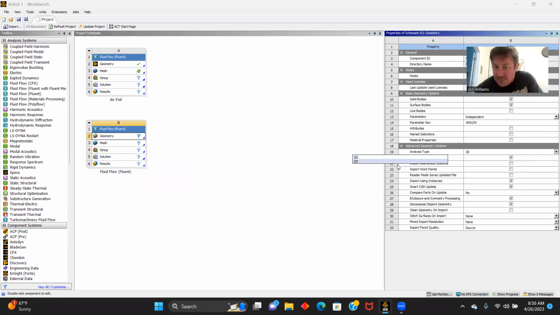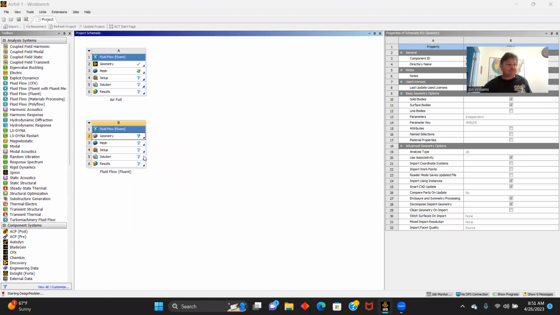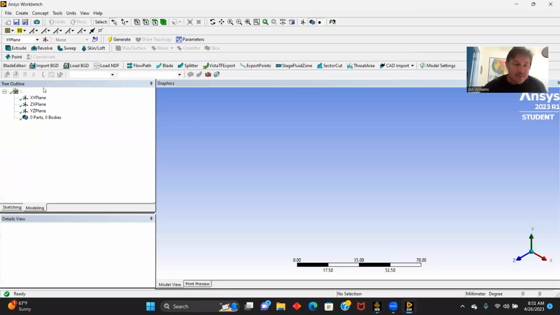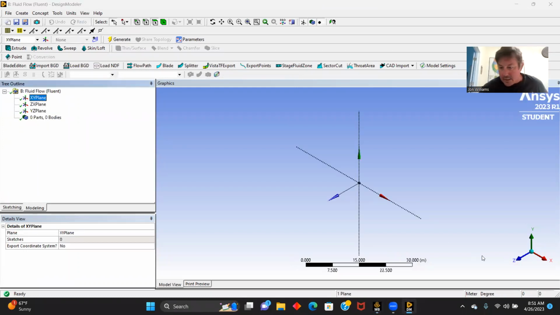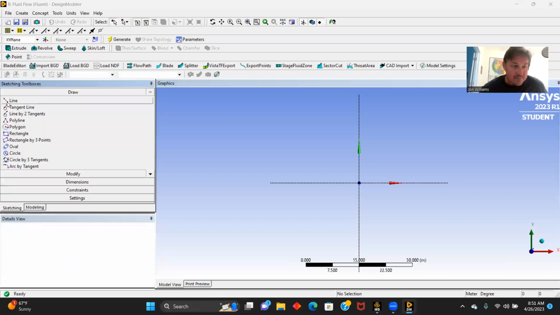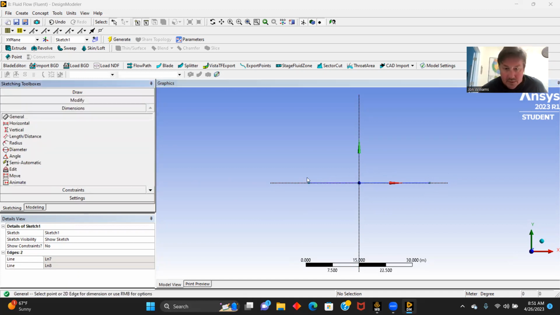Okay, first things first, we have a 2D project we're doing here, and we will get into design modeling right away and create our geometry. We'll start on an XY plane here, and we will start by creating some reference lines. One here, one there. Let's dimension these first two.